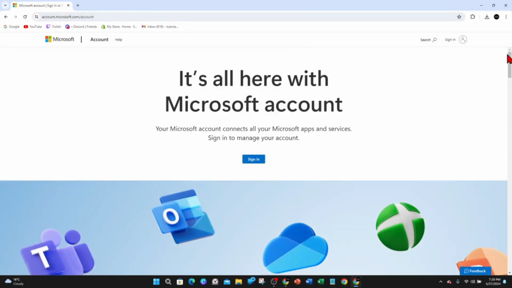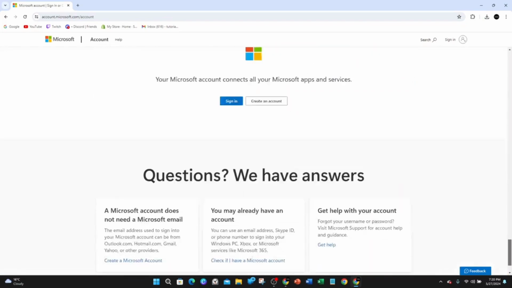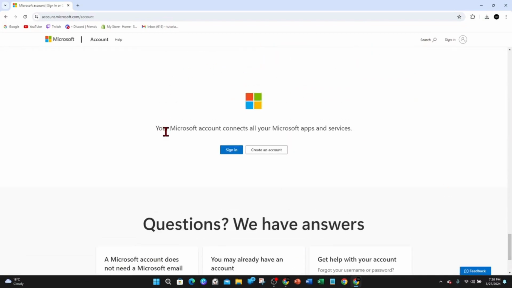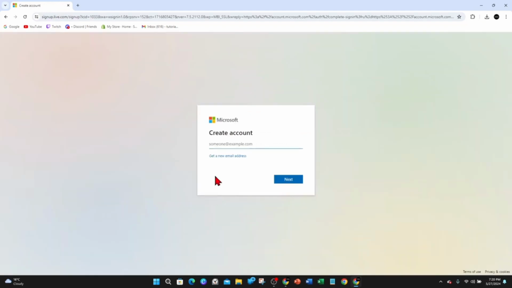And now from here, what you want to do is scroll down to near the bottom of the page. And under where it says your Microsoft account connects all your Microsoft apps and services, click on create an account. So put in an email address here. So for this demonstration, you want to click on get a new email address.